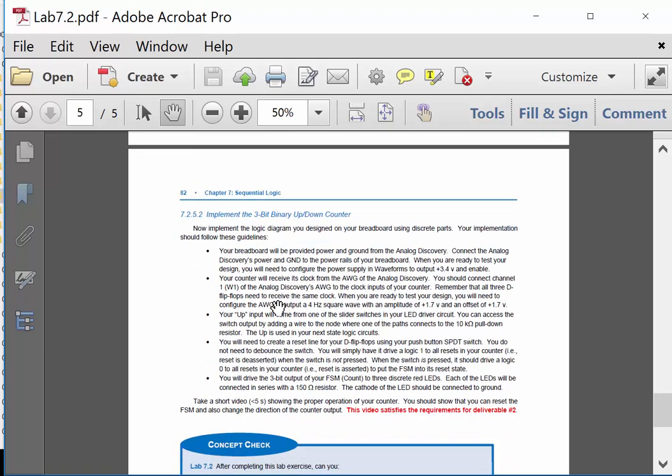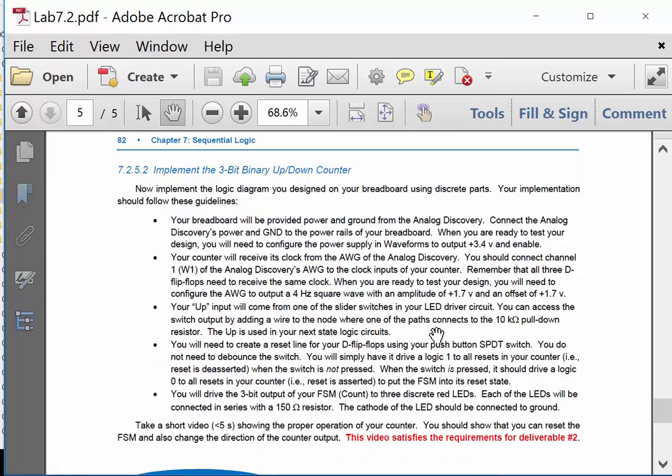Then you go to build it, and it's a big circuit, okay? Here are some guidelines for you to fill in the gaps of how you build it. Number 1, you're going to power your board from the Analog Discovery. So you're going to need to go into WaveForms and set up the output to be 3.4 volts and run it to power your breadboard.